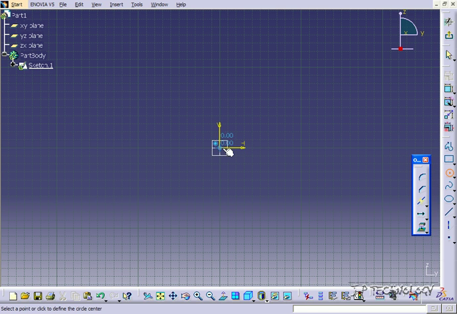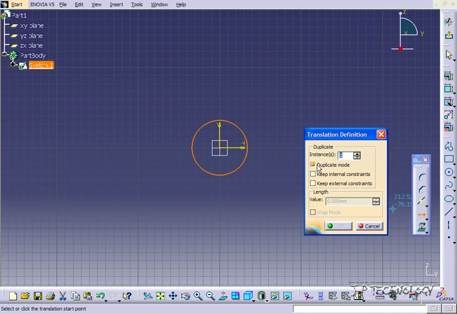So let's draw a circle right at the center point. And what we're going to do is we're going to translate and make a copy of it. So let's click on it and click Translate. And right now it's in duplicate mode. You can toggle it on and off. And right now we're going to make one copy of it.